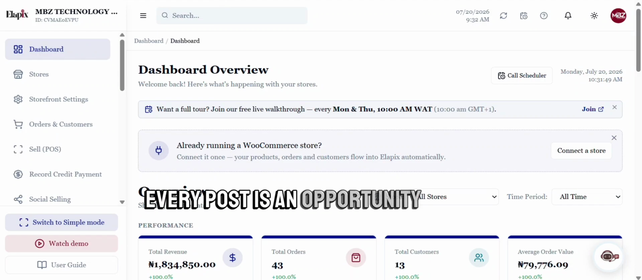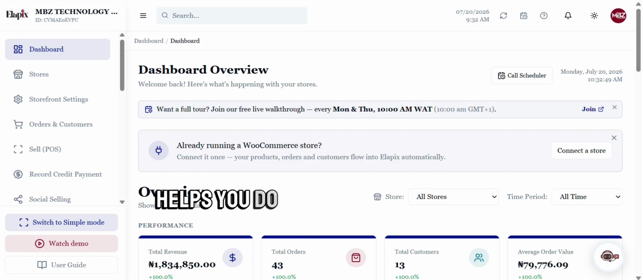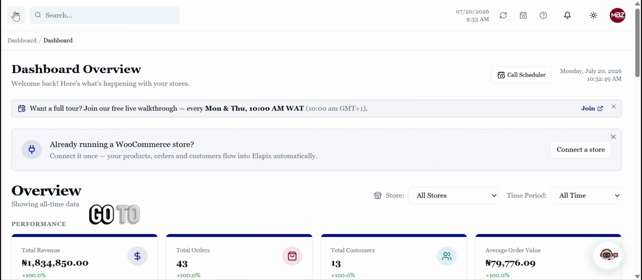Every post is an opportunity to make a sale, but only if customers can easily take the next step. Let's see how the social selling feature on Elapix helps you do just that. From the sidebar menu, go to social selling.